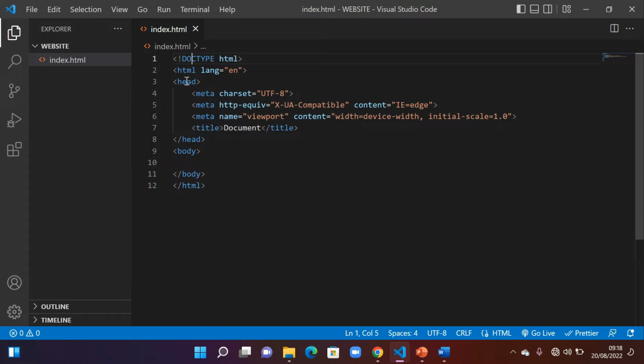So we have the HTML tag. This one comes after the doc type. It starts an HTML document. Here the language attribute means it's going to be English, something readable and understandable. Of course, it will be in English.